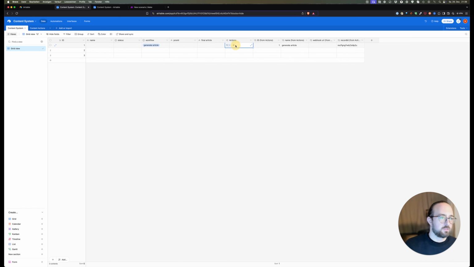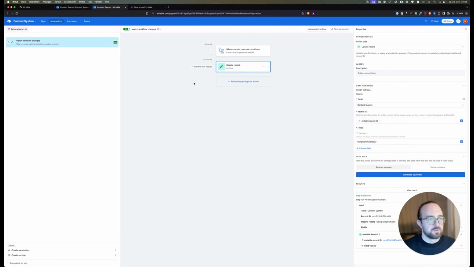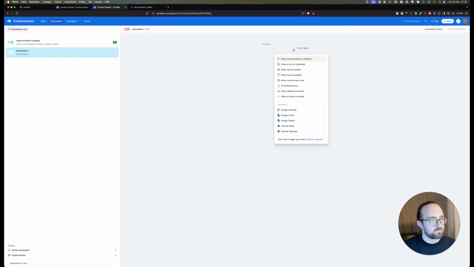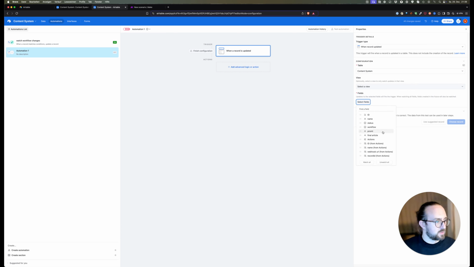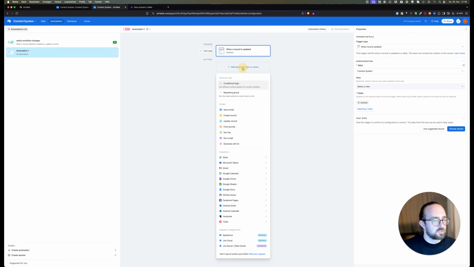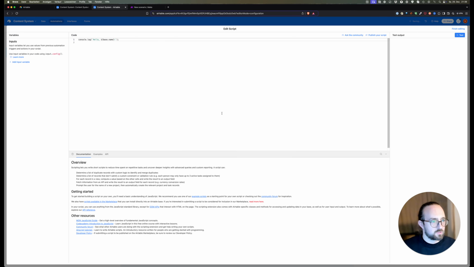Now what I want to do is, if this field here is updated, we want to send data to the webhook. So we go back to our automations. We create a new automation. We say when record is updated, content system, actions, then run a script. I will just copy the script from another project, and you can also do the same.